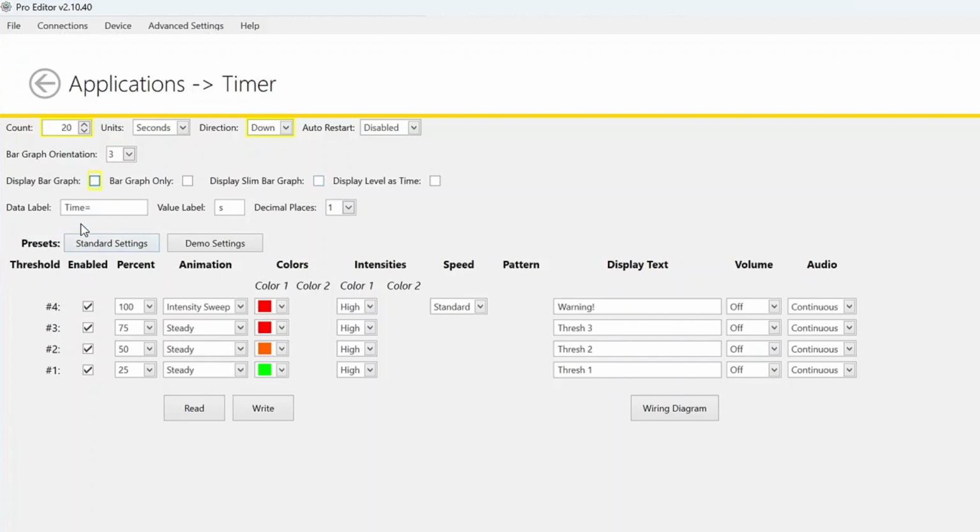The data label is the field that will be shown before the actual timer value. This will remain static and stay there throughout the whole timer. Again, for this demonstration, I'm going to leave this blank. The value label will come after the timer value, and we will leave it as an S for seconds.